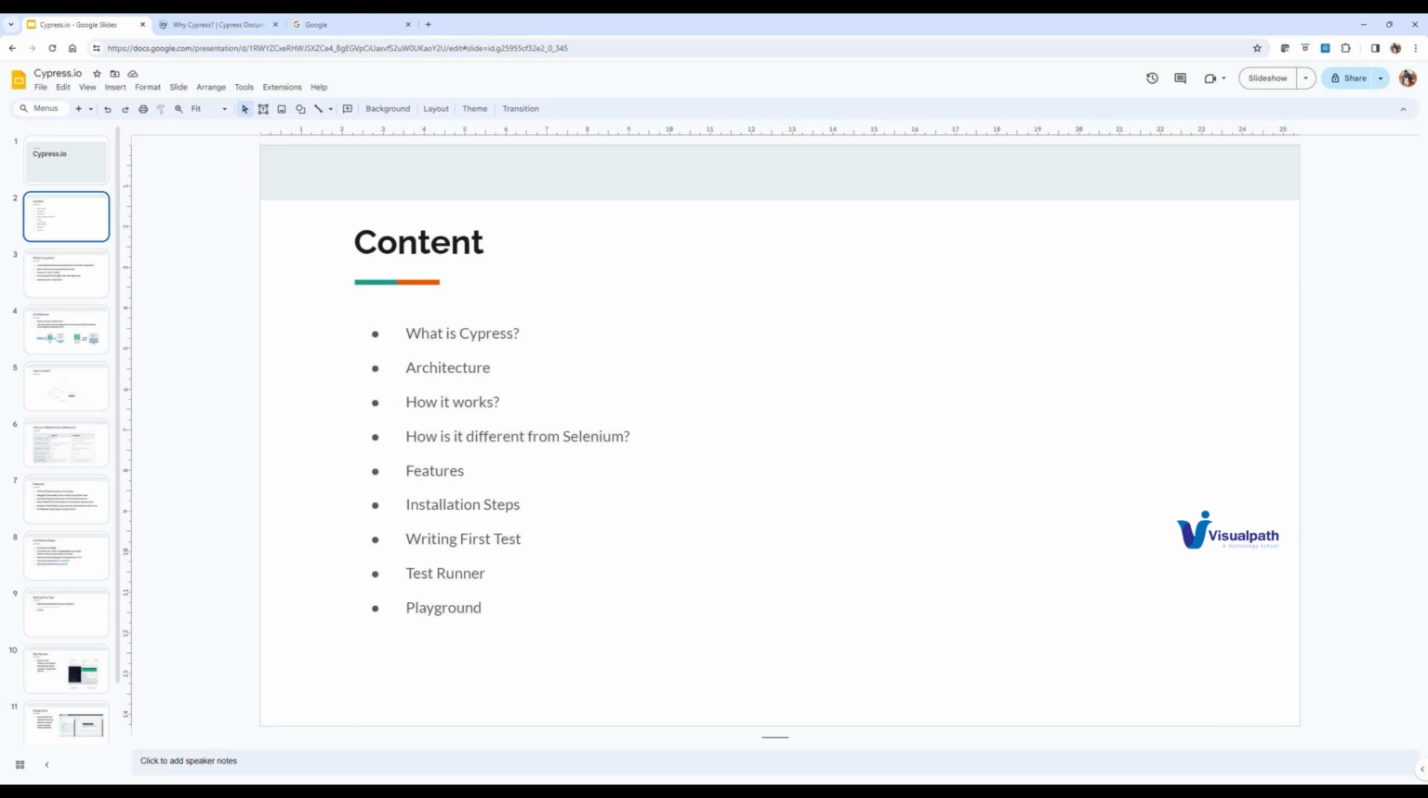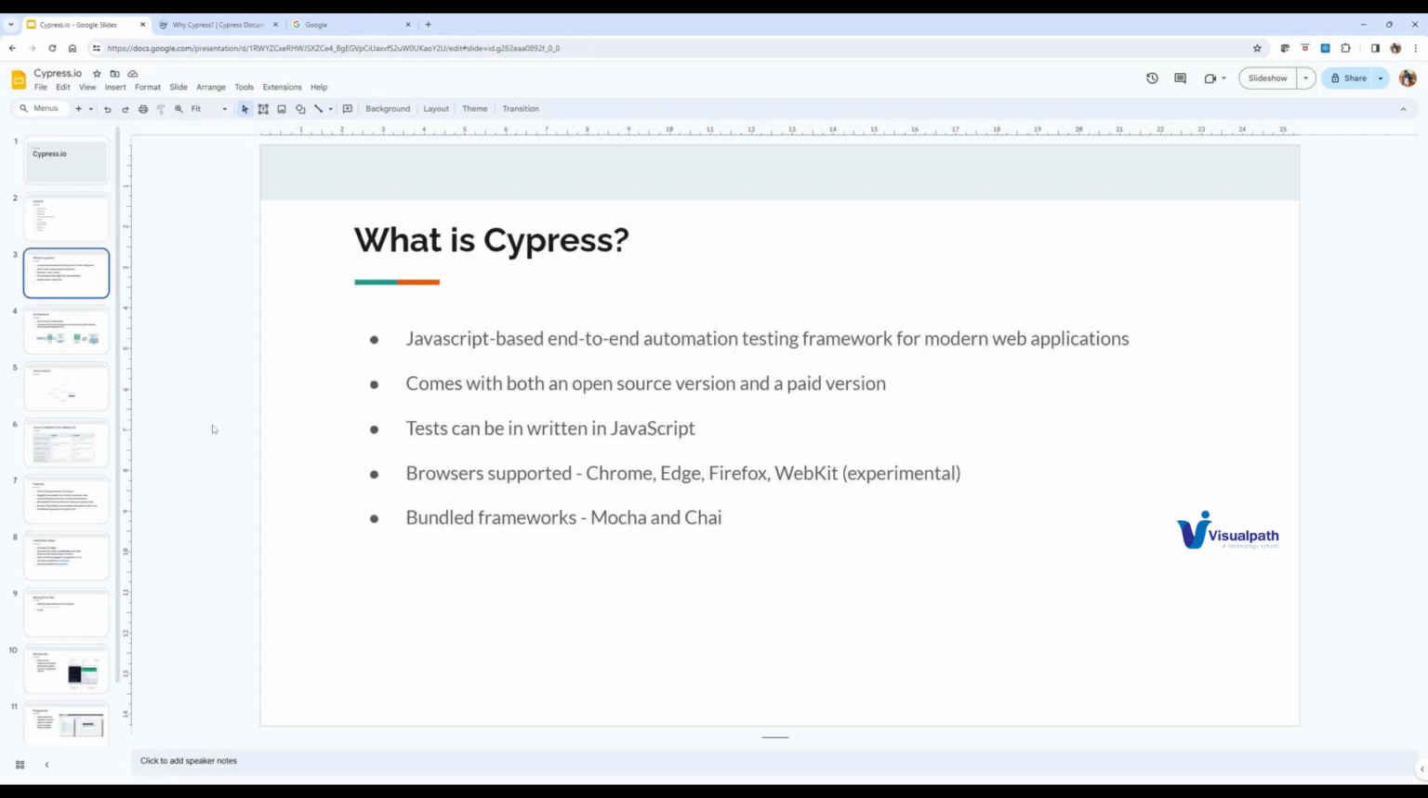So Cypress is basically a JavaScript-based automation framework, right? It's not just used for the front end, I mean, heavily for front end, but it also allows you to test out your APIs where you can also manipulate the behavior of those, right? So it's a JavaScript-based end-to-end automation testing framework for modern web applications.